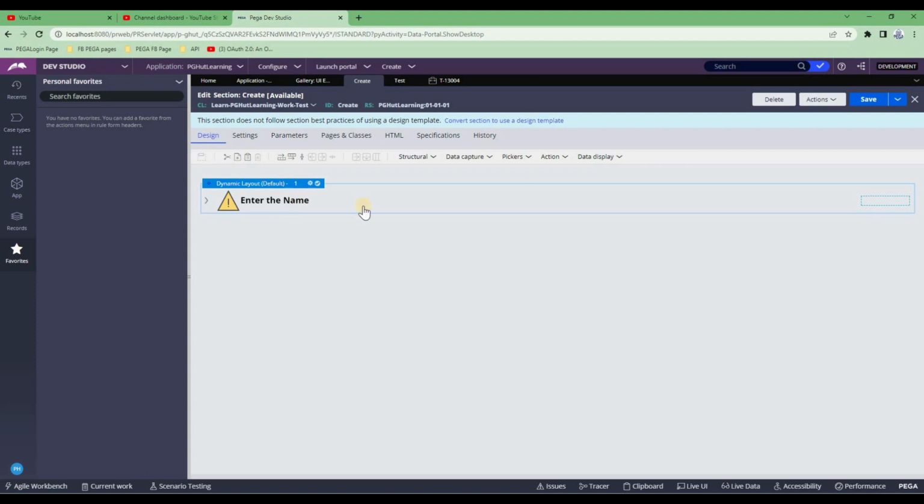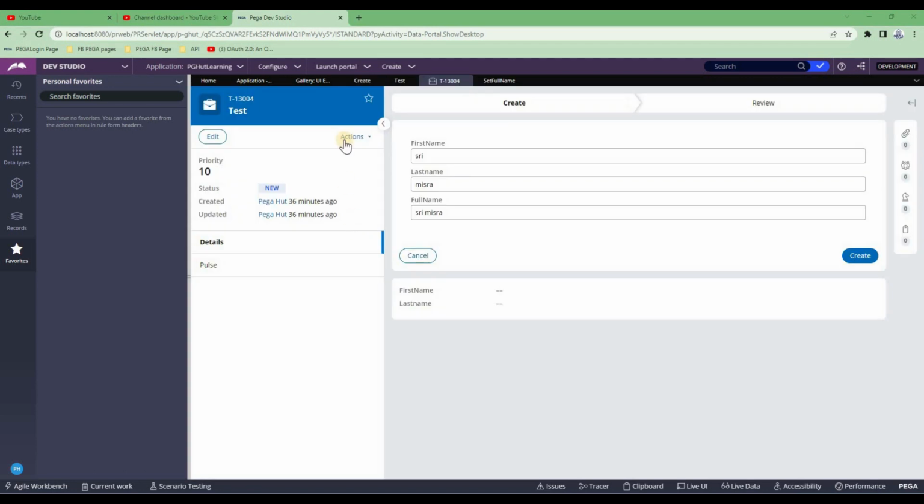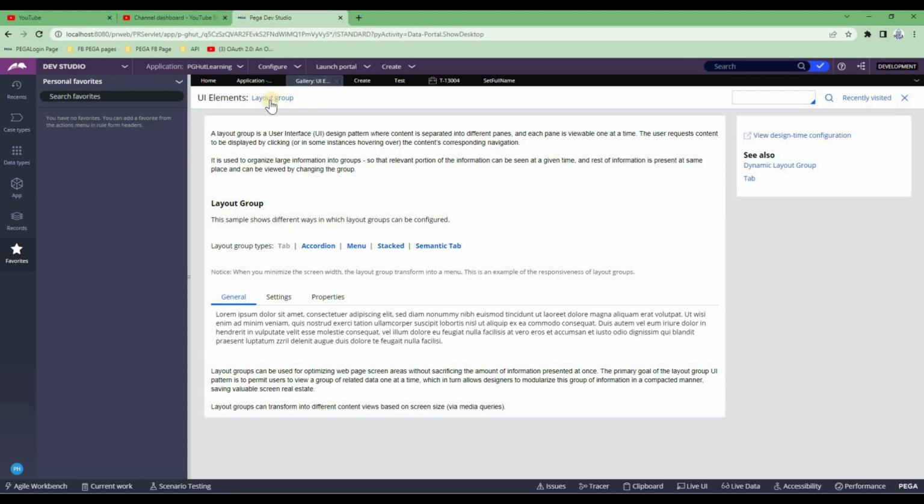Now I hope this is clear for you guys. So I hope you got a deep understanding about how to use dynamic layout, whatever I have shared with you guys. Now let's understand a little about layout group, as you're also going to use that in scenarios. So I'm going to tell you what scenario.